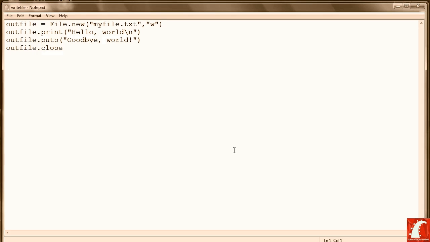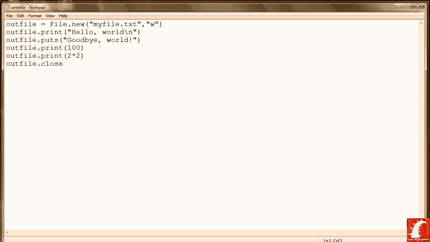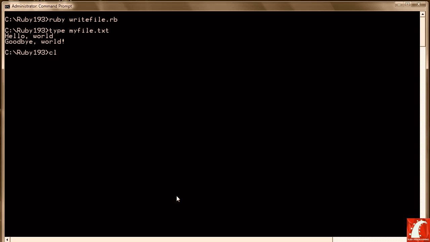Let's open the program again. And of course, we can include arithmetic expressions. Now let's take a look. We'll save, go back to the command prompt, clear the screen, call the program, type out the file. So it looks like 1004, but of course it was 100 and then 2 times 2, which is 4.